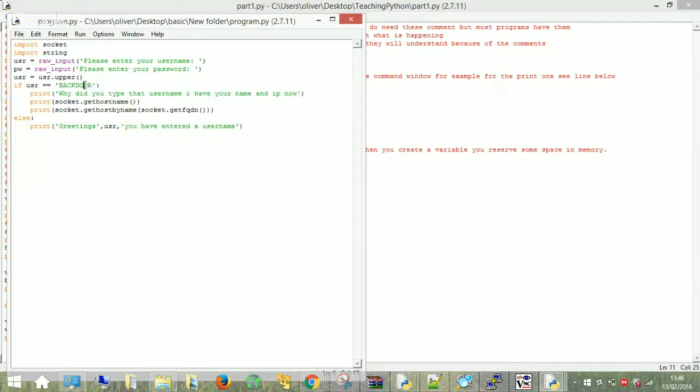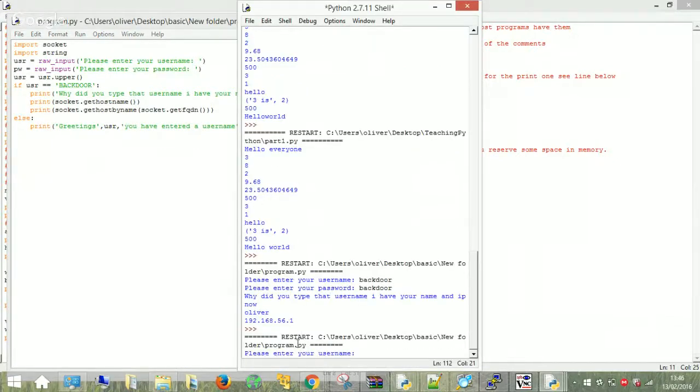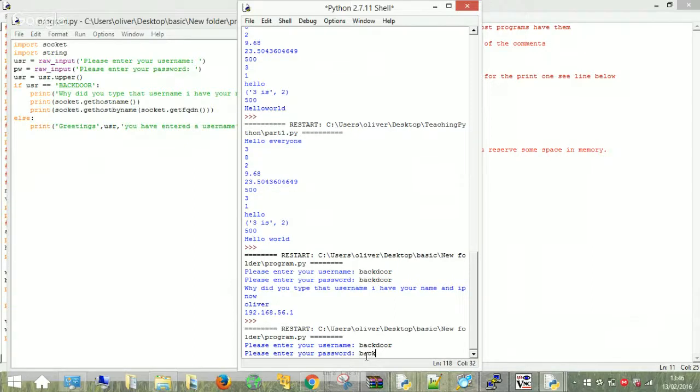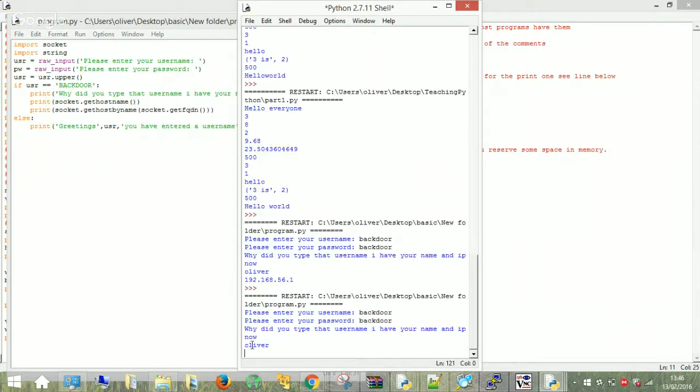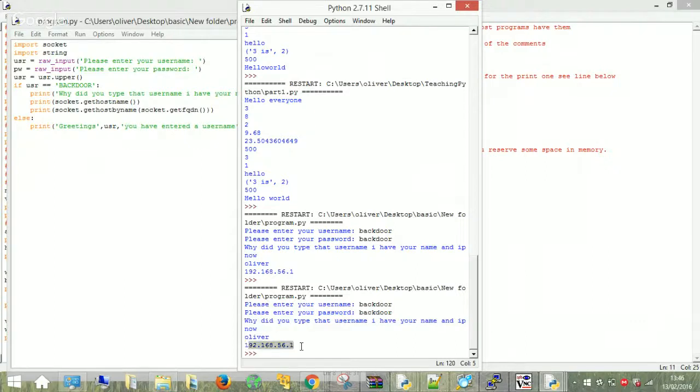If you don't know what a backdoor is, it's when someone writes a program and then writes backdoor code so they can get back into the program if they want to edit anything. So next, you'll have these bits to get your username. I'll run it again and show you what I meant. Please enter a username, call it backdoor, and call that one backdoor. And it says my username is Oliver, and my IP is that.